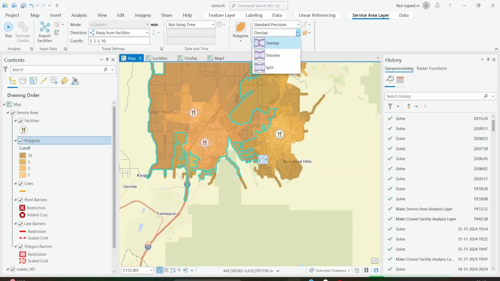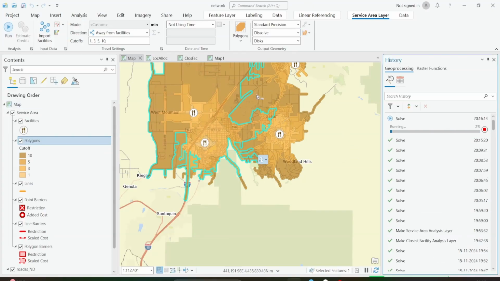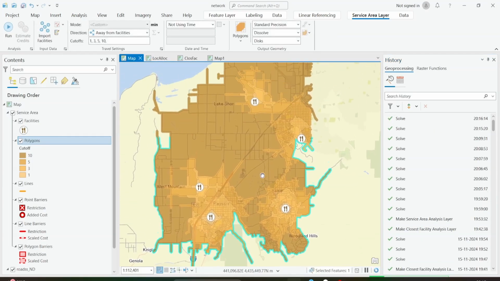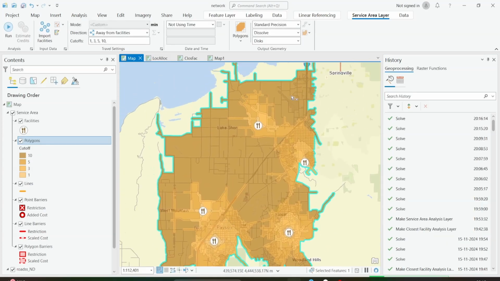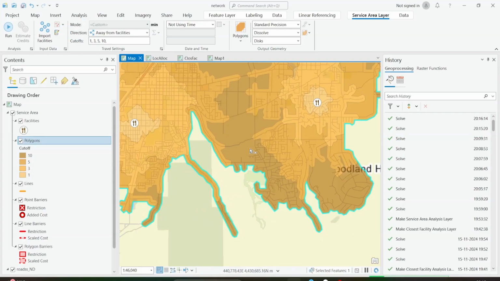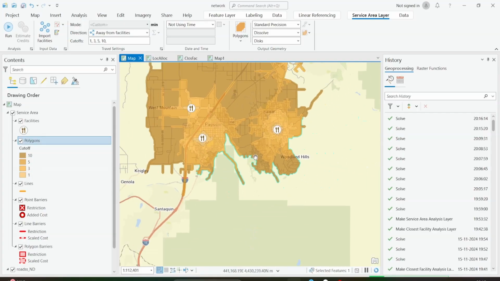But if I'm choosing dissolve here, then it means that all these overlapping polygons will be dissolved into a single polygon. Okay. Now if I click here, you can see all those overlapping polygons have been dissolved into a single polygon. So all those 10-minute zone areas have been overlapped to form a single polygon.